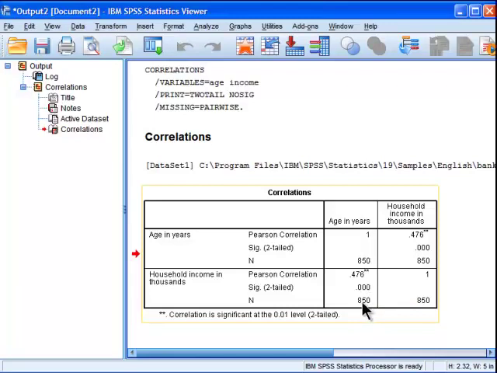And the final piece of information is the sample size. So we get the correlation to 3 decimal places. Usually you'd only ever report a correlation at 2 decimal places. You've got the significance level, p less than 0.001, and you have the sample size of 850. And that information is duplicated here.